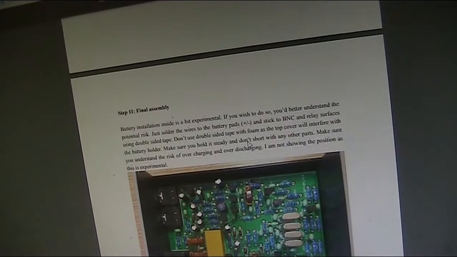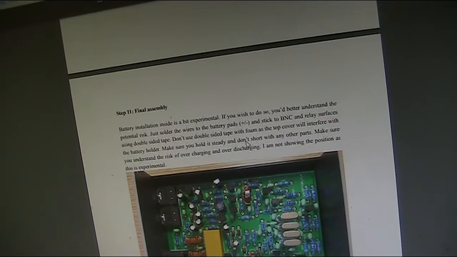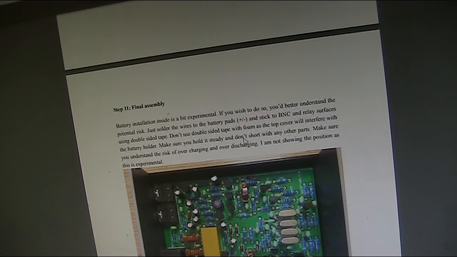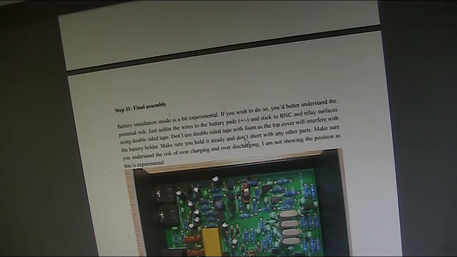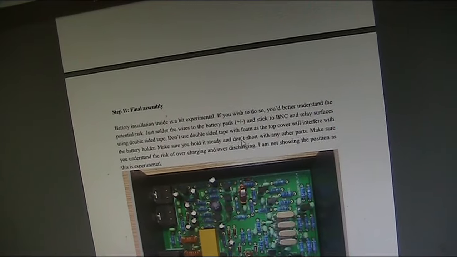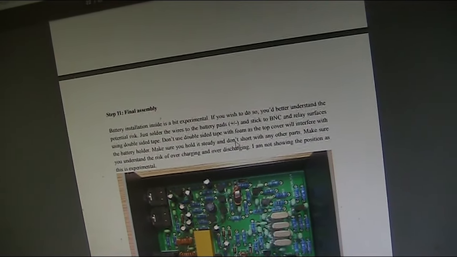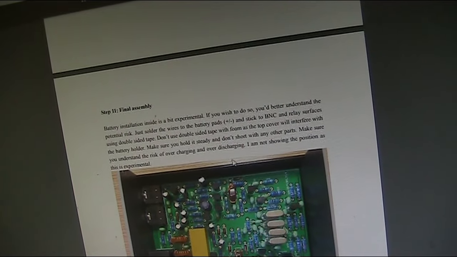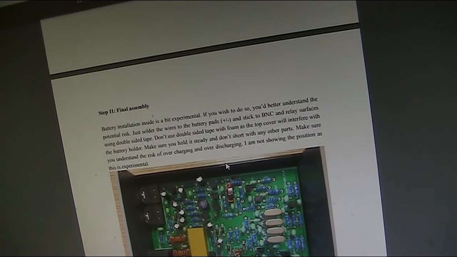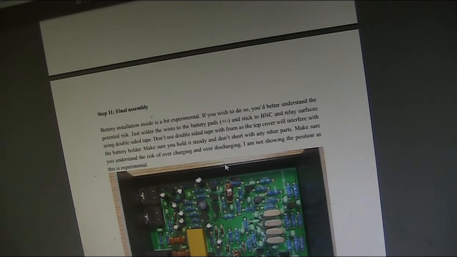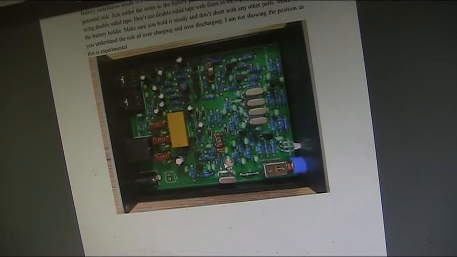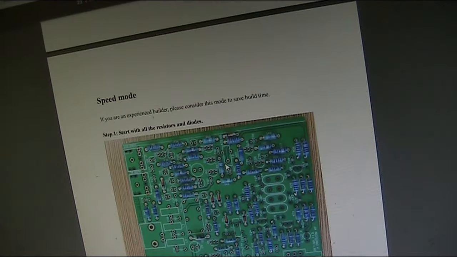Here we are. Battery installation inside is a bit experimental. I'm reading out here, if you wish to do so, you'd better understand the potential risk. Just solder wires from the battery pads. Okay, so they're using the batteries inside to keep it compact. Make sure you hold it steady and don't short with other parts. Make sure you understand the risk of overcharging and over-discharging. I think maybe I won't bother with that. I think I might just use external power.